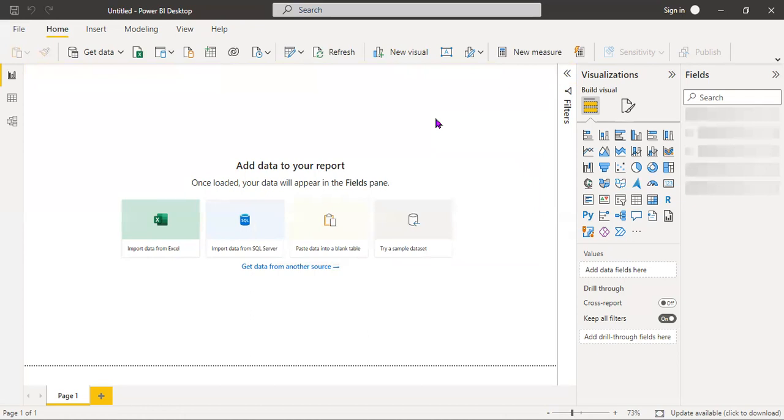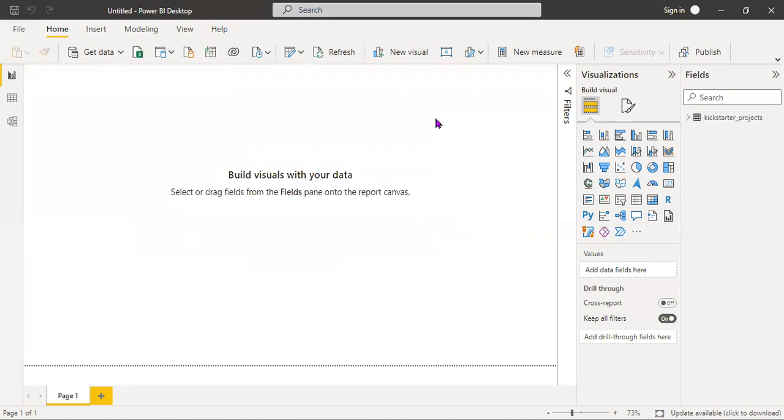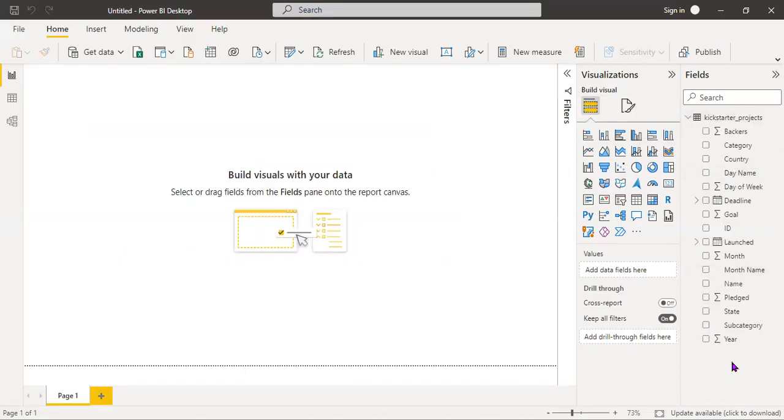374,000 rows. Still loading. Okay, I think it's ready now.